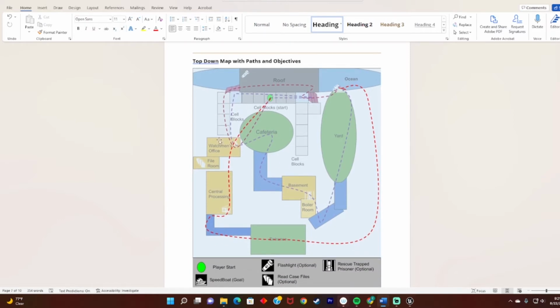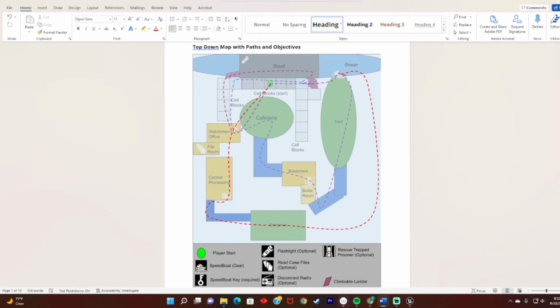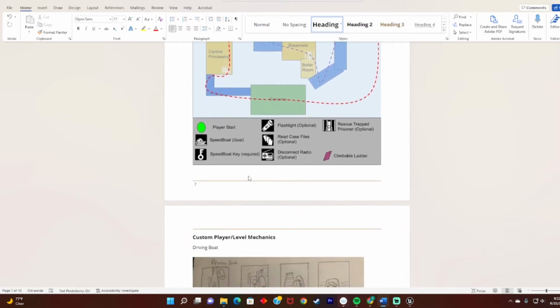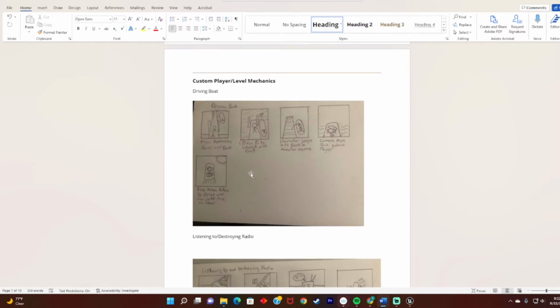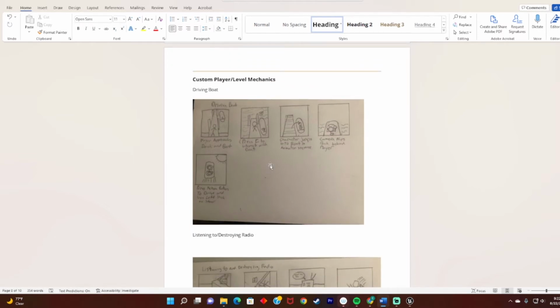And here is my top-down map with paths and objectives. For the most part, the paths stayed the same. The objectives obviously changed a little bit during development. And let's see. I obviously changed a few things, but the basic mechanic of getting into the car remained the same here.